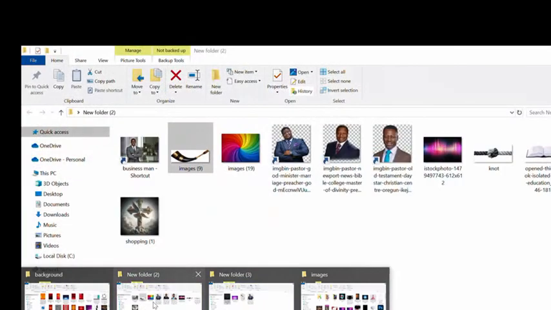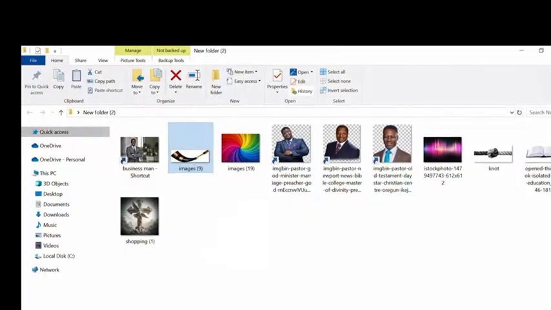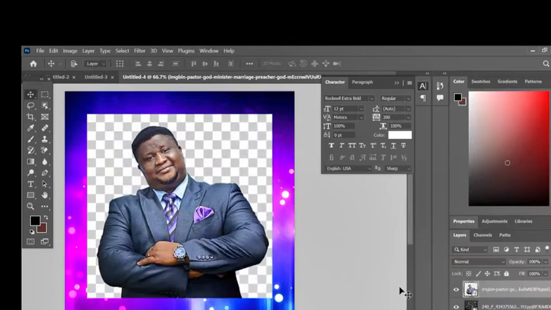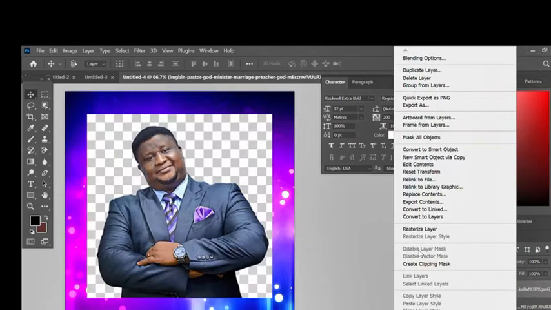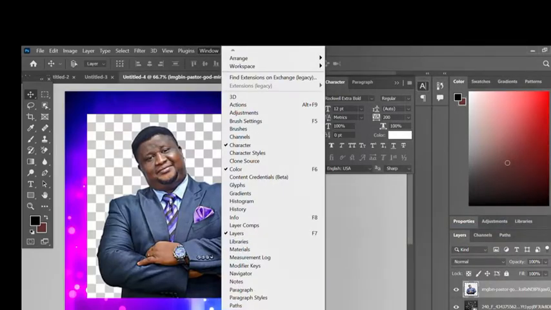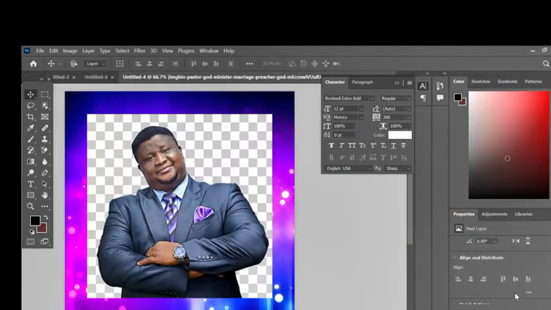So the next thing I'm going to do is to import the image of the pastor. Actually I'm going to use this image as the pastor. Just click and drag it to the working space. The first thing we are going to do is to rasterize it, and then go to Windows, Properties, then remove the background. You click on it to remove the background.